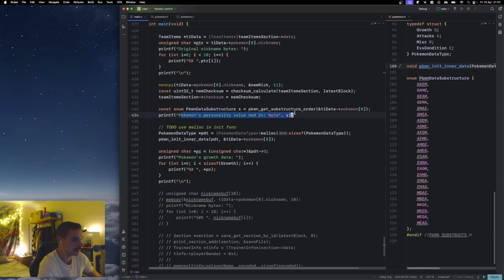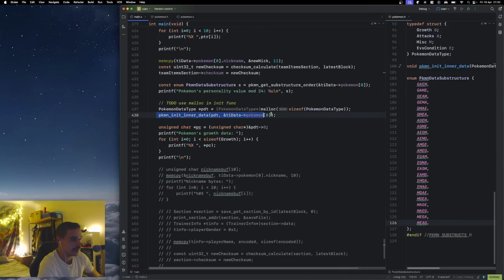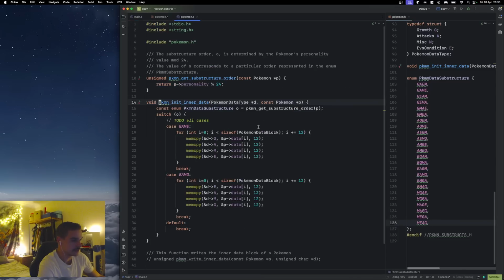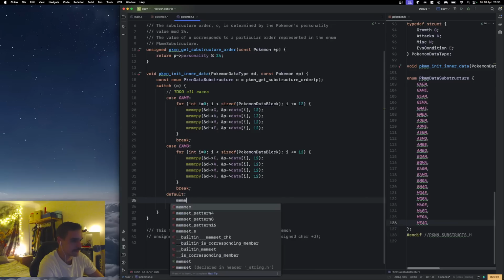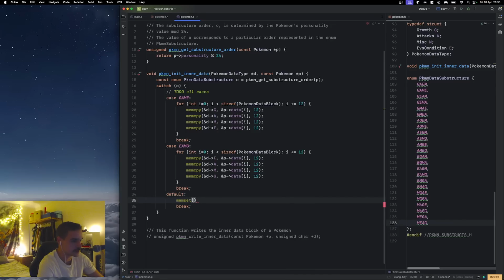So it says, this is your Pokemon's personality value mod 24, so we know where to look. And then we try to initialize that in a data structure. Now, we should have the path EAMG. So actually here in my default, just for the time being, I think I can just do memset like I had before.